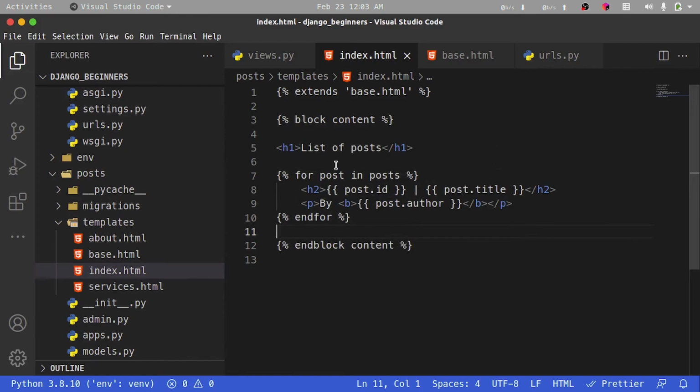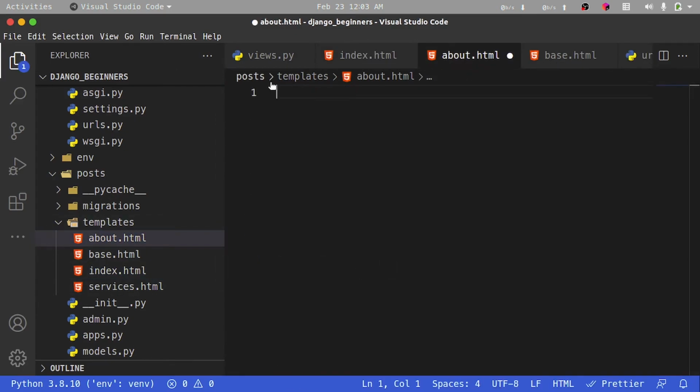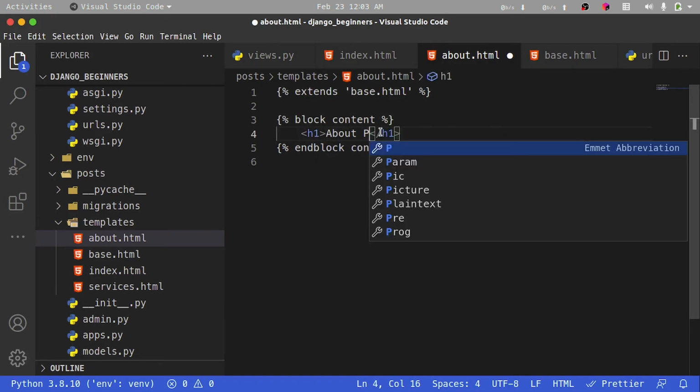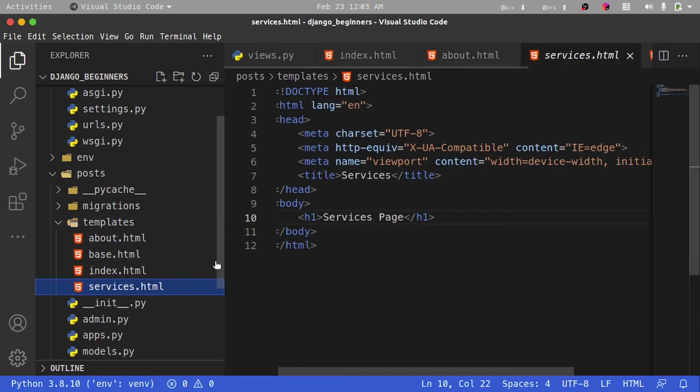So when I go back here, I'm going to go to our about.html, and what I'll do is remove that. I'll do the same thing: extends, and then inherit our base template, and then I'll provide block content. It's actually going to have the same content, and what we shall do is provide an h1. This h1 is for our about page, and once we've done this, we shall do the same thing for our services page.